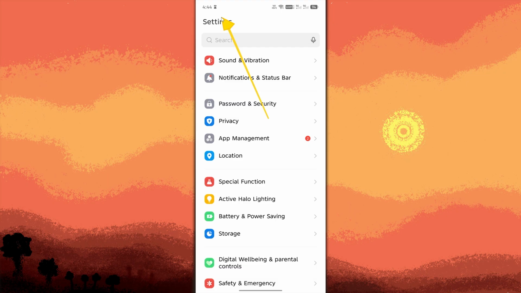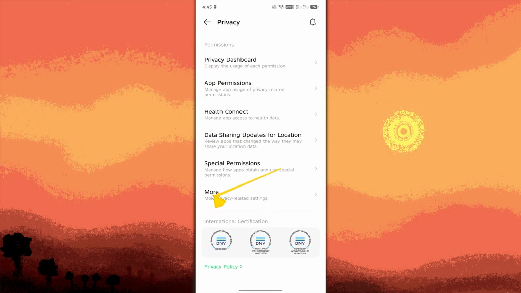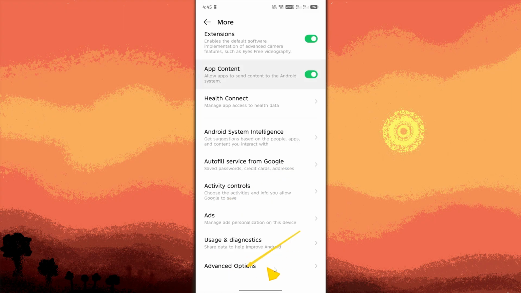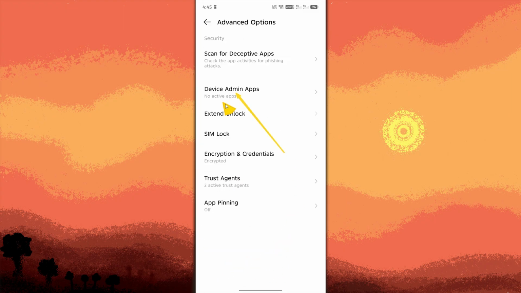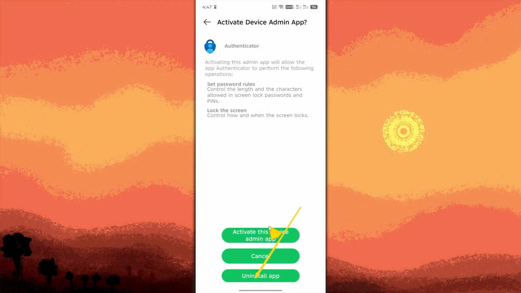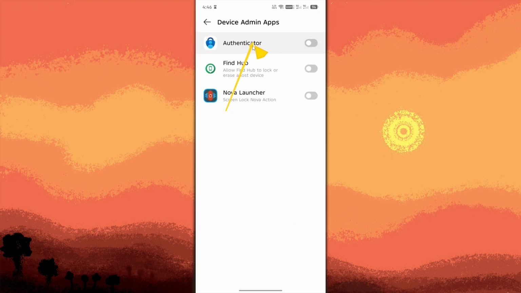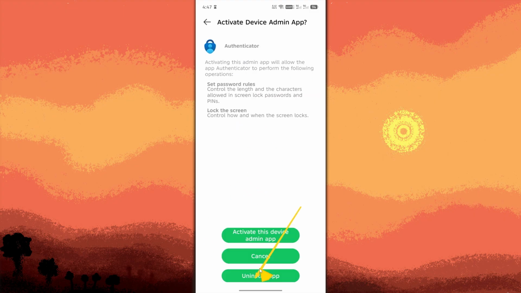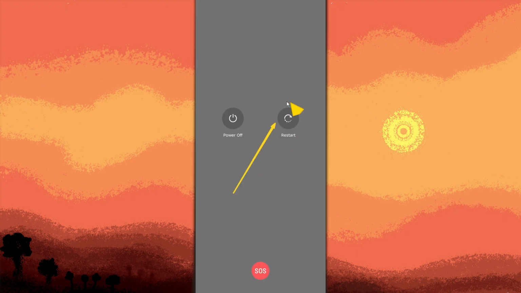Tap Security or Privacy. Go to More, tap Advanced Options, then choose Device Admin Apps or Device Administrators. Find the app in the list, then tap it and choose Deactivate. Tap the app again to return to the app's info screen. Then tap Uninstall. Restart your phone to ensure it's fully removed.